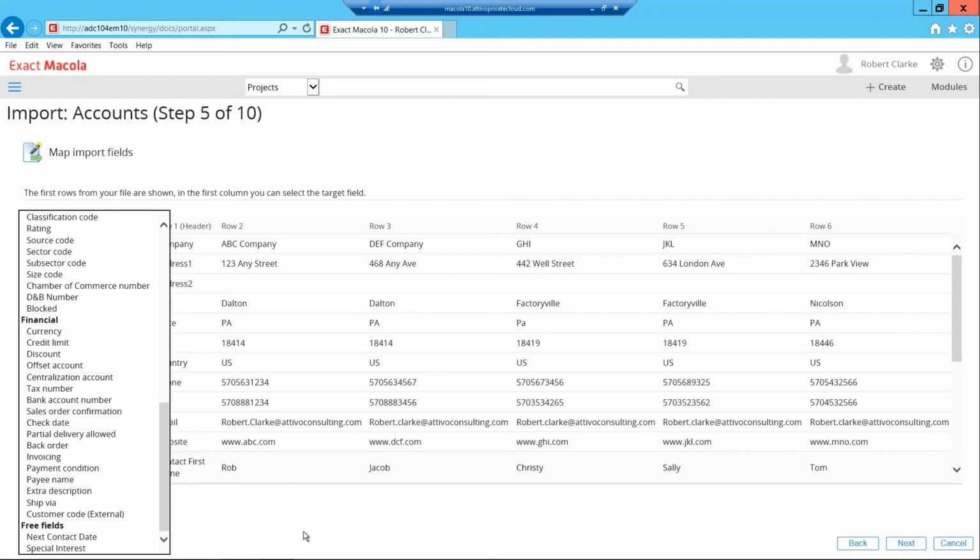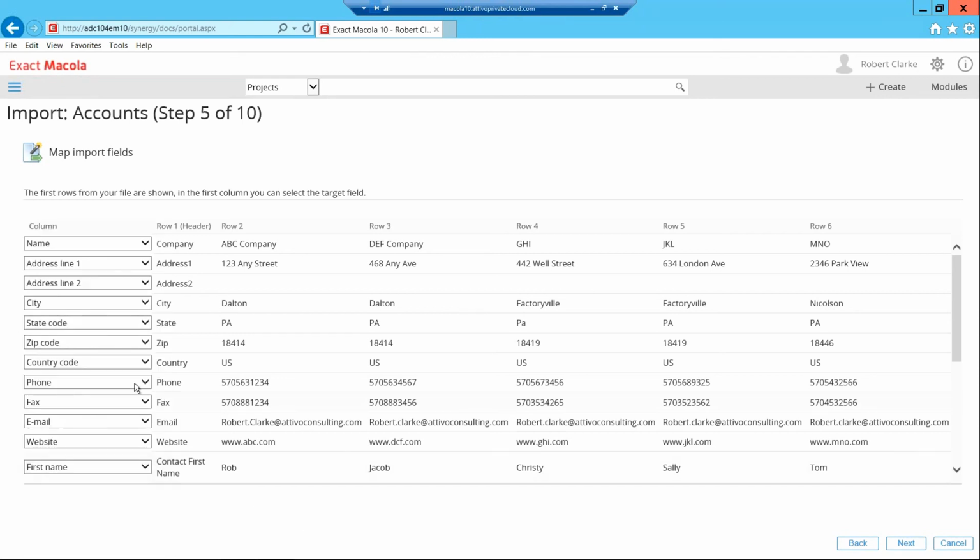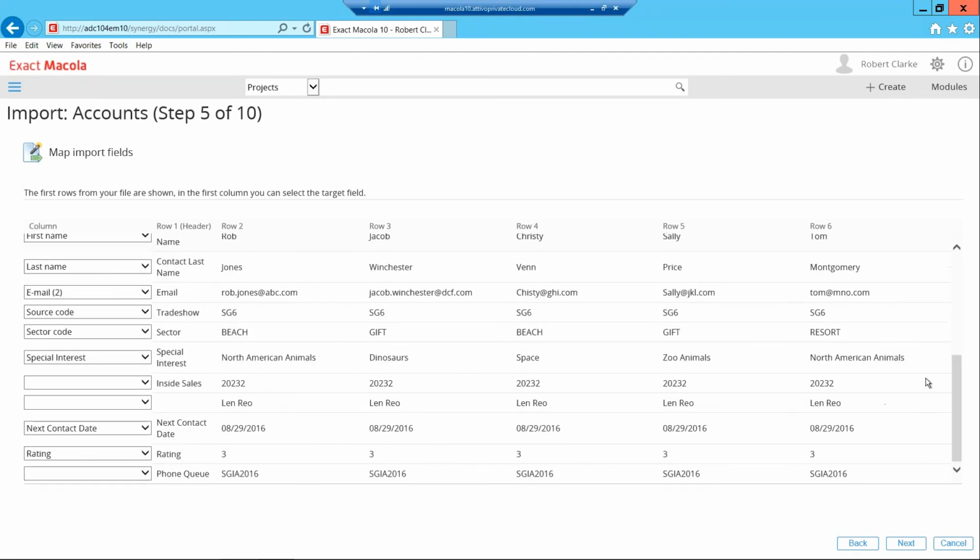So there's a lot of flexibility here as far as what I am able to import into. Country code, of course, phone, fax, email, website, the first name. I'll scroll down here a little bit so you can get a better view. The last name, the second email. This second email happens to be the email to the contact. The first email, of course, is the email to the company itself, kind of like the default email.